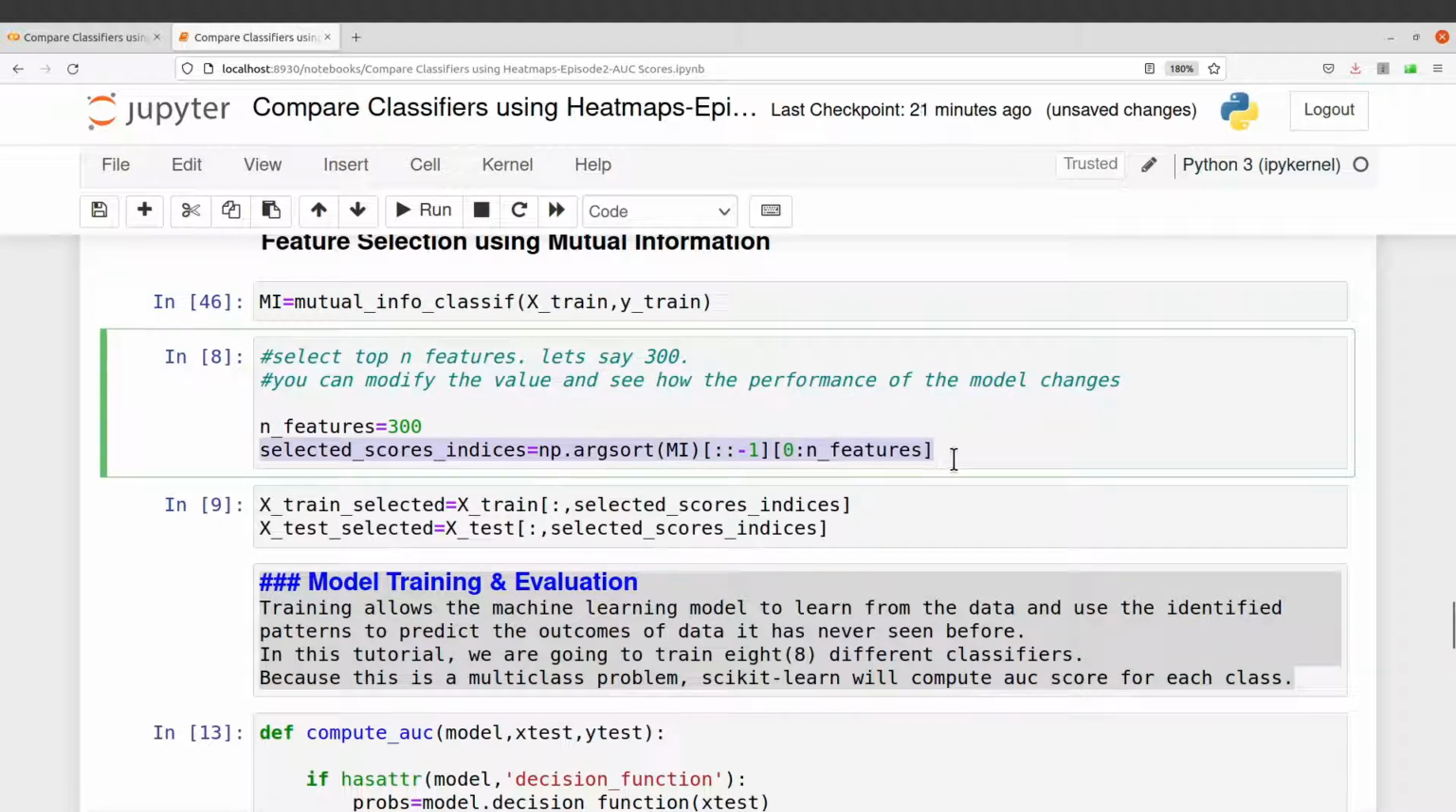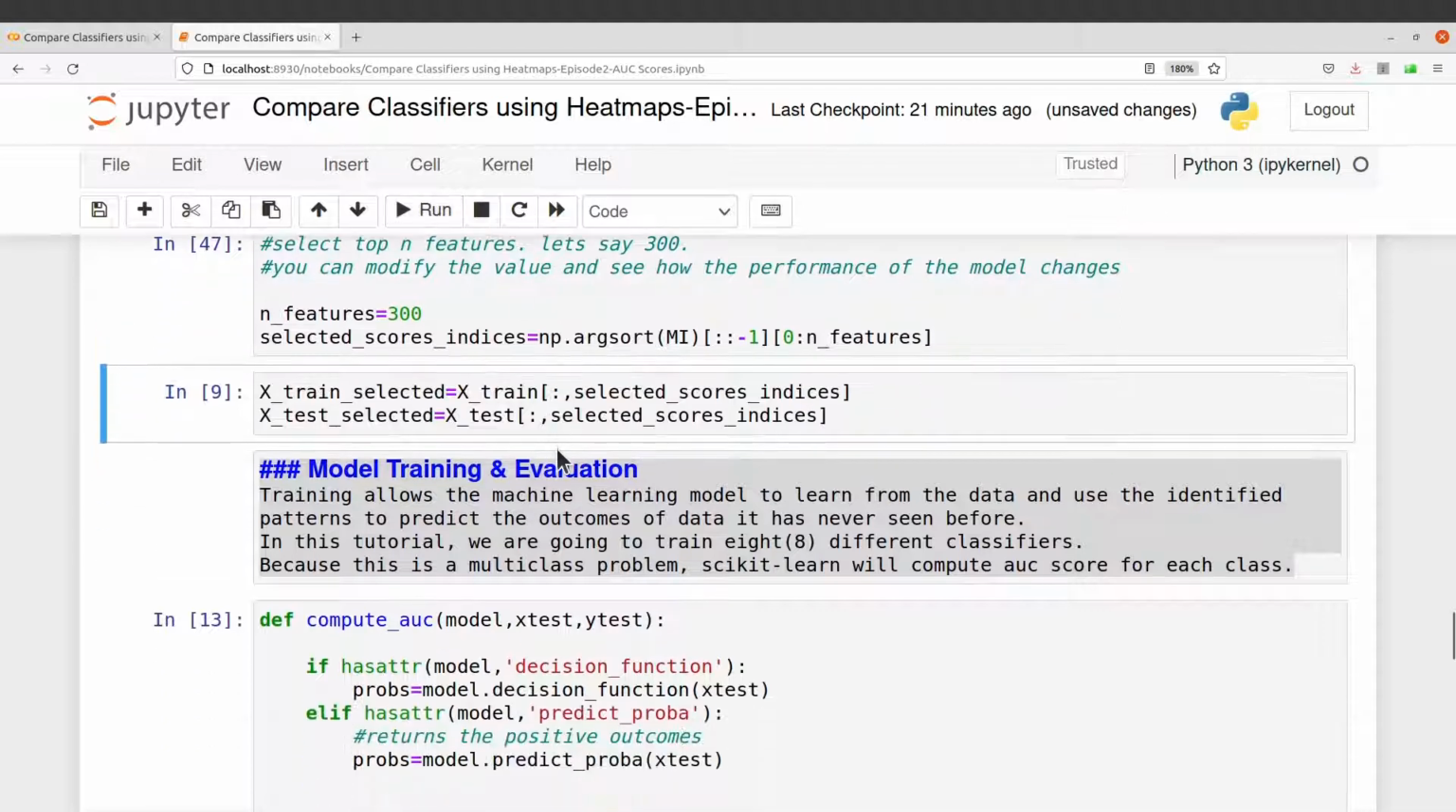What this is doing is that NumPy will do the sorting, and it will also keep the indices of those scores so that we can use those indices to do the final selection. So that is what we are doing here. You can also modify this value here. You can just try and see what comes up. It's up to you, but I'll use 300 here.